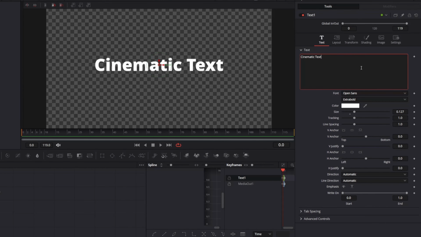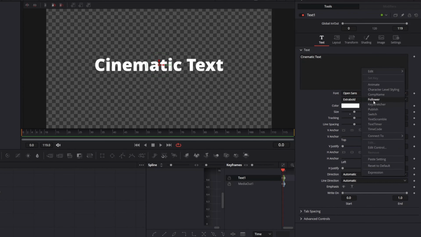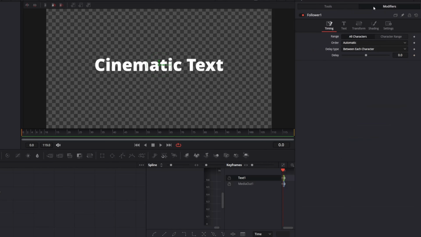On this text area, right-click and click on Follower. Then click on the modifier at the top. Then click on Order and select Random but one by one. And put the delay value to 2.